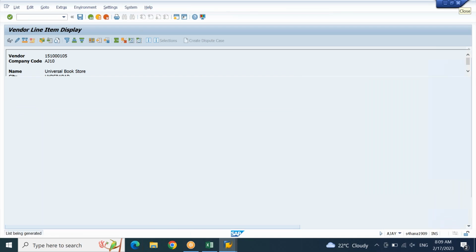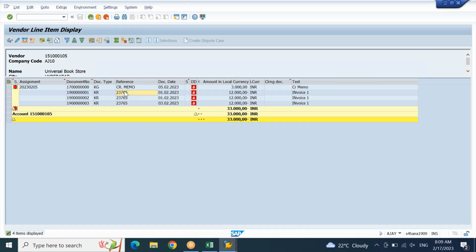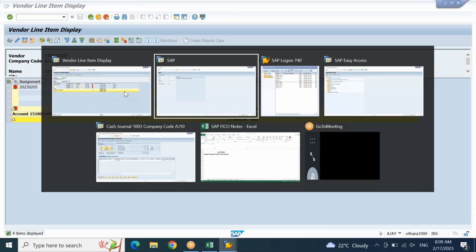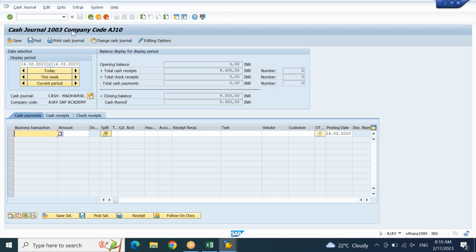Okay, let's try to initiate payment for the first invoice for 12,000. Before that, let us check our available cash balance. What is the available cash balance in this cash journal 1003? 9,300. Now, can I make this payment of 12,000 with 9,300? No, it is not possible. First, I need to arrange additional cash in order to make this payment. First, let me receive some income, which will make my available cash balance more than 12,000.